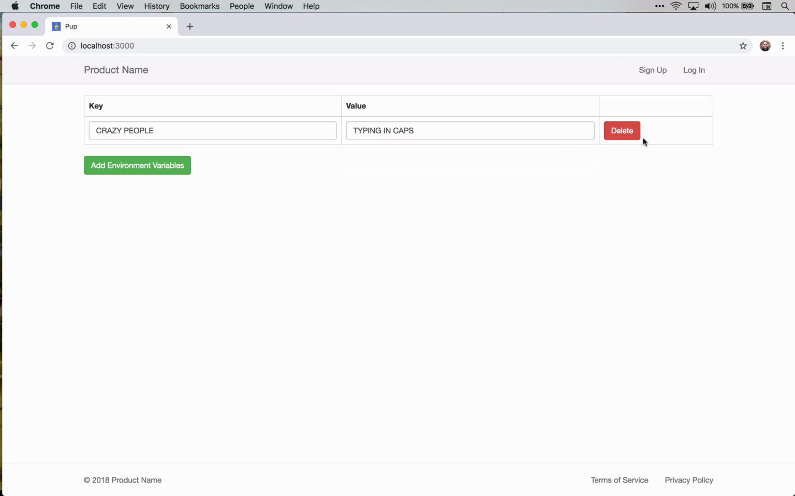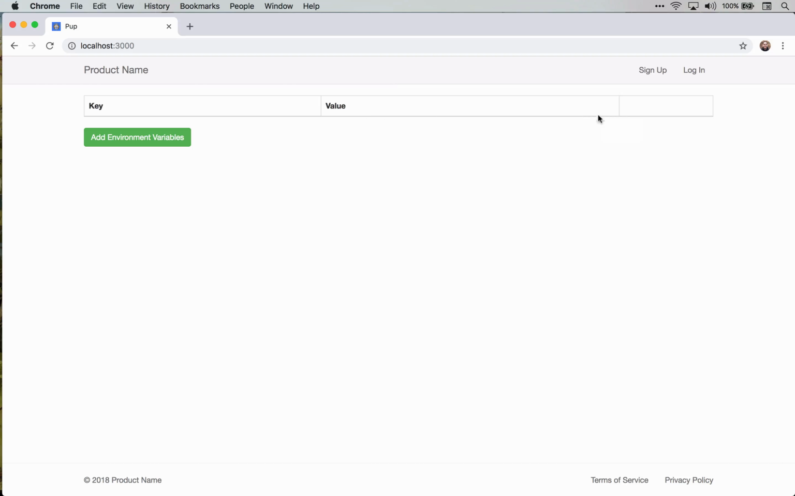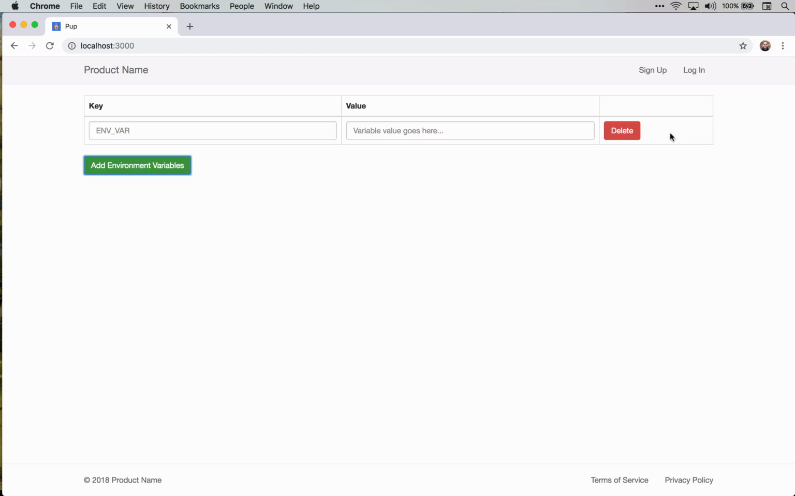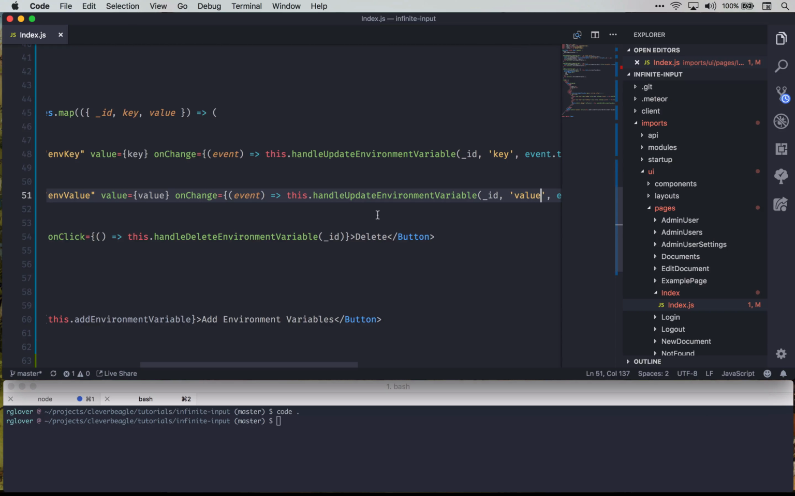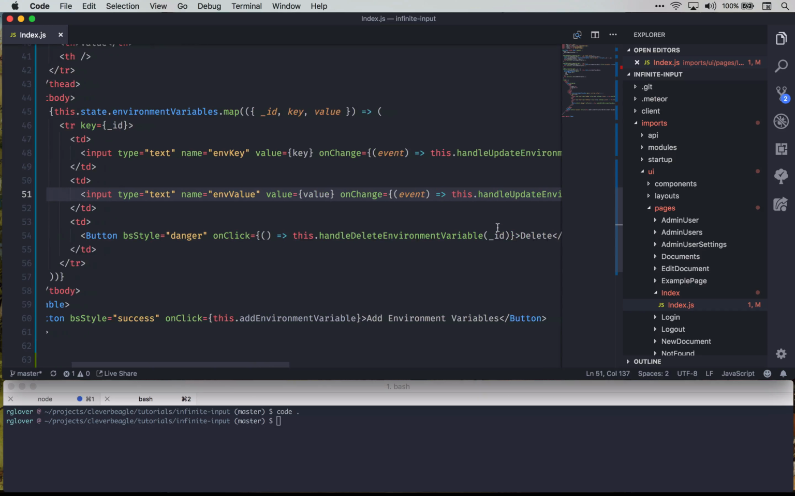There's a few things I'm noticing. So if we delete all of our variables, there's nothing that's really helping our users here. And then I'm also noticing this delete button. It's not taking up all the space, and that's gonna put me in an insane asylum. So let's go back over here real quick. And that button one is pretty easy.